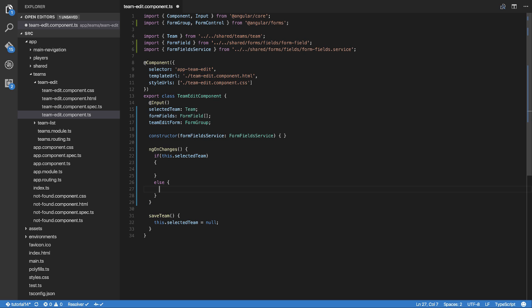Else, we're going to go this.teamEditForm equals new FormGroup, and I'm going to pass in nothing there, right? So you want to say, oh, why am I doing this? It's just to satisfy the fact that the form that we're going to have in the markup is going to expect a form group element, whether it has anything at all or nothing.